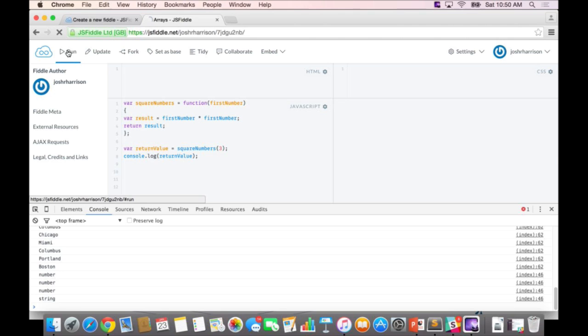Couldn't you console.log the actual function? Yeah, you could. So I'll show an example of that. This is just more for readability and to understand what's being returned where. Okay, so it worked. It was 9. But yeah, to your point, I could have just done square numbers and not stored it in a variable, and it would do the same thing.